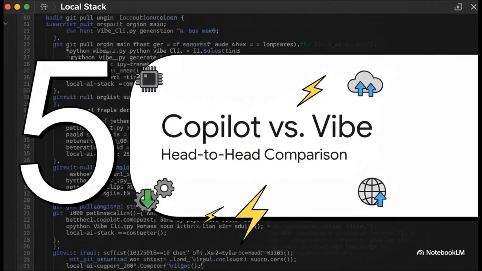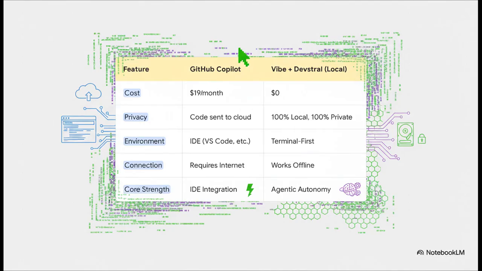Okay, now that we've seen what this local stack is capable of, let's put it right up against the cloud-based champion, GitHub Copilot. How do they compare on the things that really matter to developers? This table really says it all, doesn't it? Cost. Vibe is free. Privacy. With Vibe, your code never, ever leaves your computer. It is 100% private. Environment? Look, Copilot is the king inside an IDE like VS Code, but Vibe is built for the terminal. Connection? Vibe works perfectly offline, and their core strengths are just different. Copilot is amazing at real-time suggestions in your editor, but Vibe's superpower is its agentic autonomy, that ability to plan and carry out big, multi-file tasks all on its own.